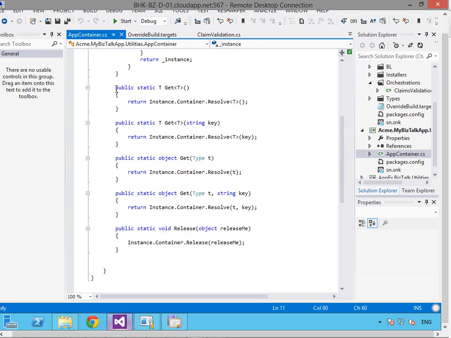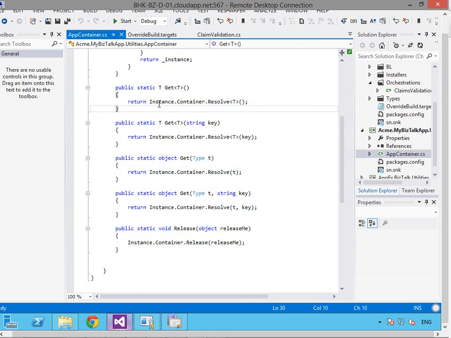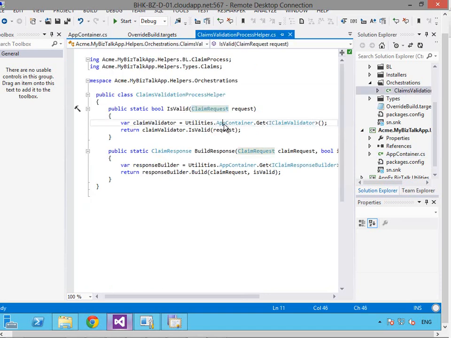And then elsewhere on here, I've just put some helper methods that make it a little bit easier, so I'm writing a little bit less code each time I want to access the container. But all these do is just pass on the call into the framework anyway, but it's a little bit less code to write every time you use it. And that comes back to where up here I go app container.get, and it's very straightforward.